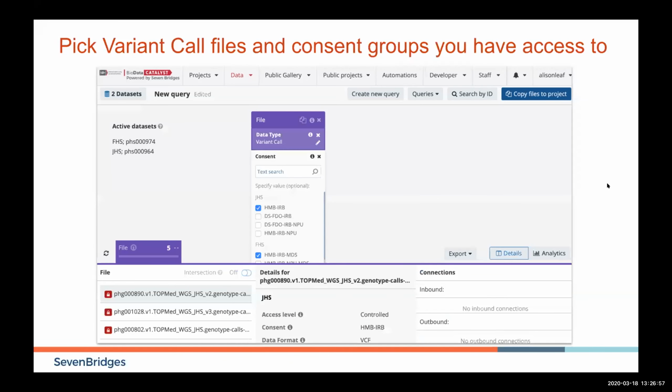And on the following page here, they can use the visual graph-based query builder to specifically search for the multi-sample VCFs and the consent groups they have access to. So in this case, they've chosen the file entity, and then they're searching over the data type property where they can pick the variant call format. That's the multi-sample VCFs, in contrast to selecting, let's say, the aligned reads, that's the CRAM files, or the single sample VCFs.